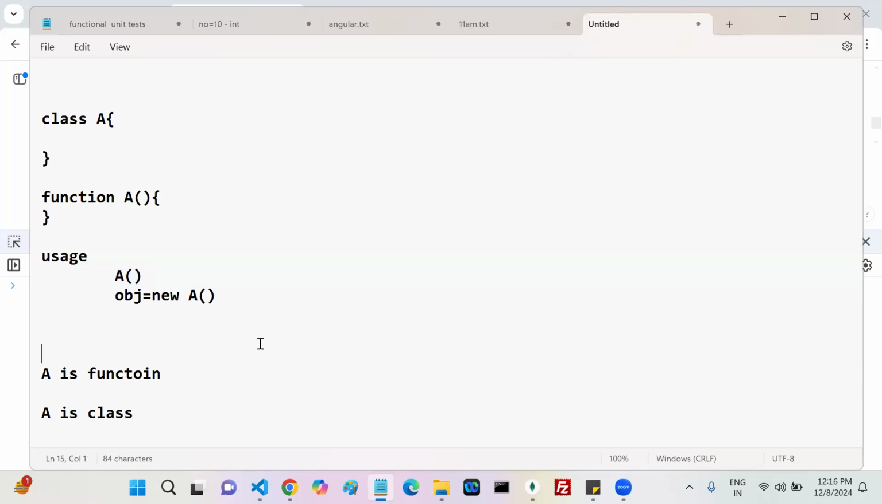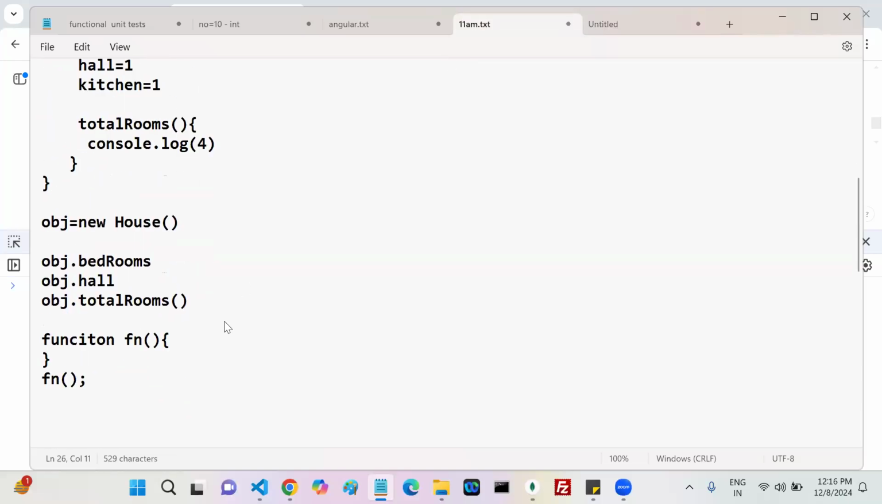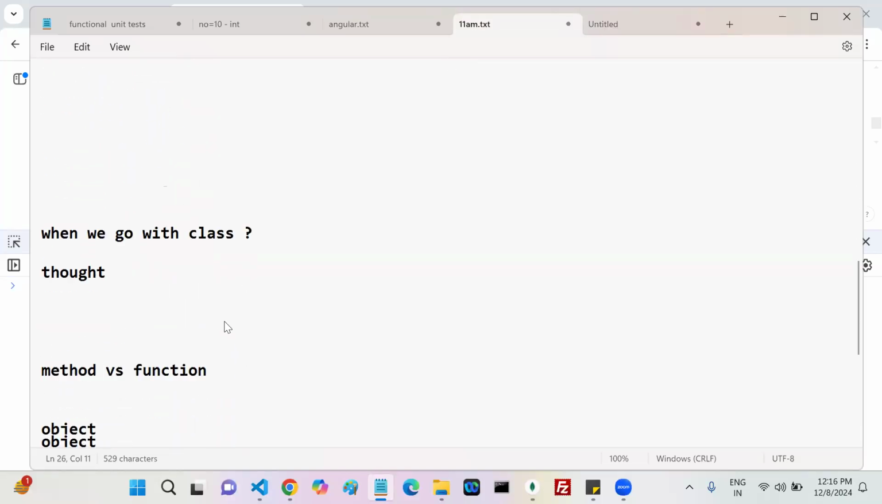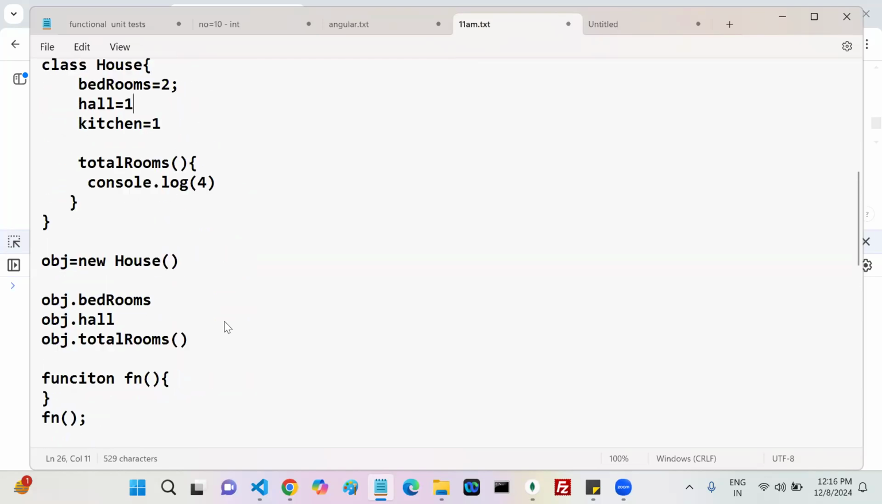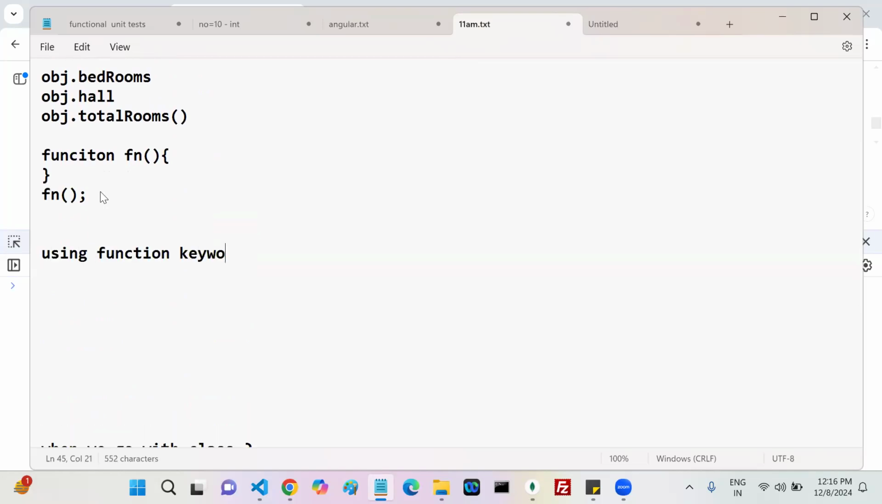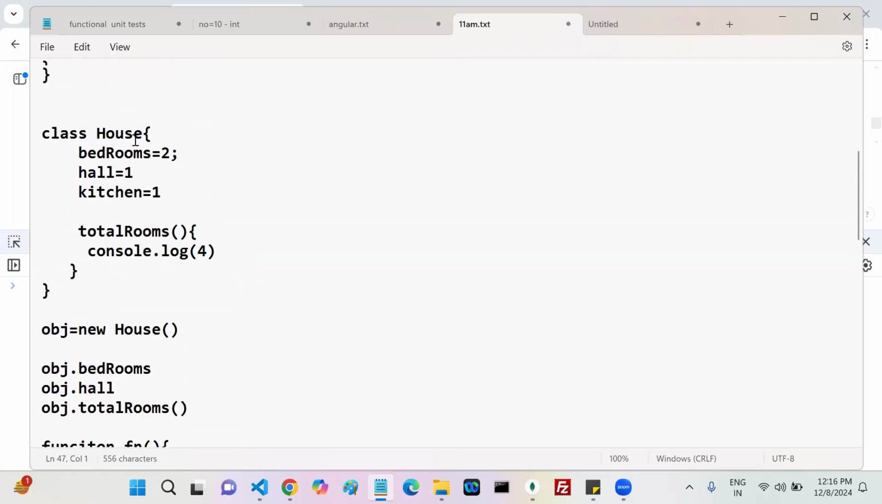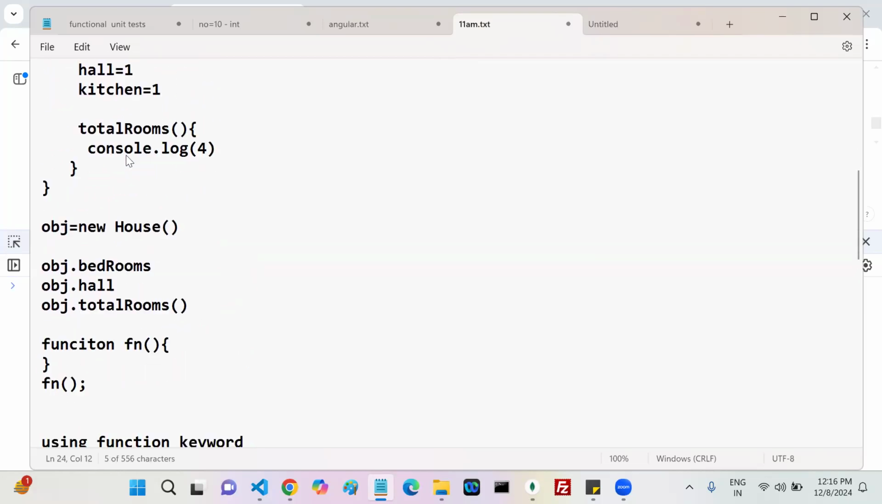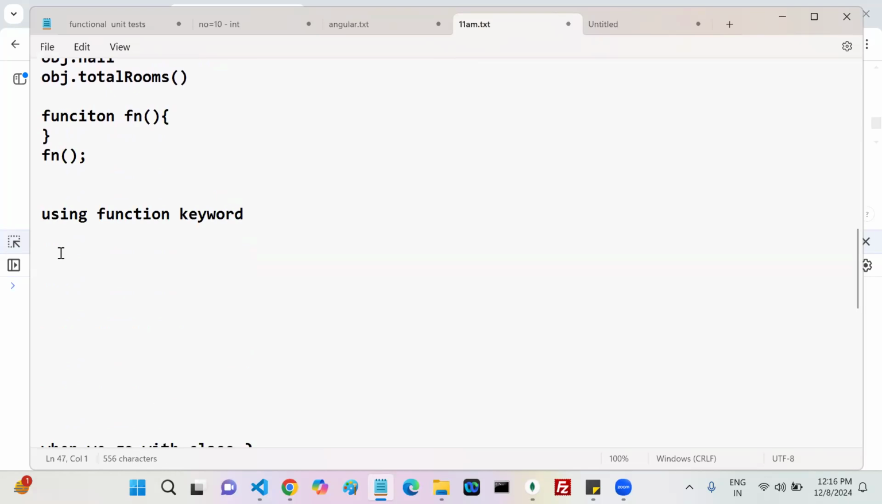Now, using the class keyword, that is one already done. Now the second way, right? Using the function keyword. So which class do you want me to create? The same class only. Shall we create? What is my class name? House. Okay, house. Now see.